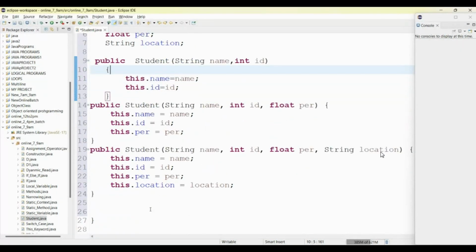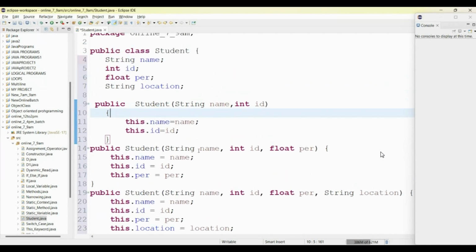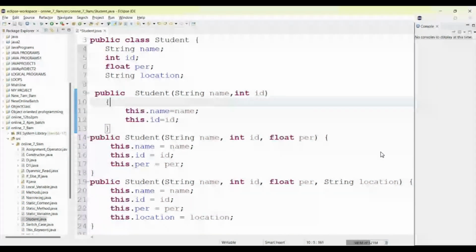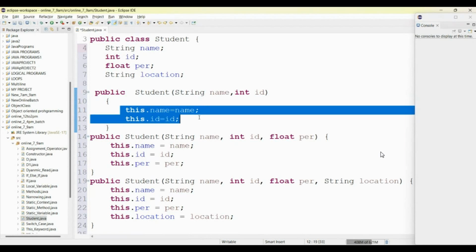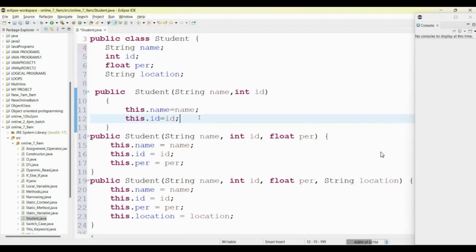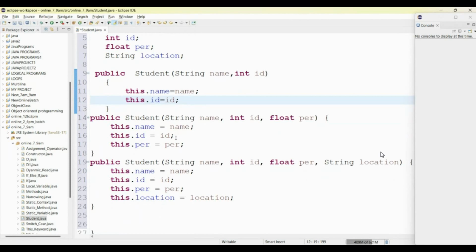So next, what do we have to do? First, generate. Yeah, Trupti, we will use. So now, first constructor: this dot name equals to name, this dot id equals to id. Second constructor, what things are we repeating again? Second and third constructor.